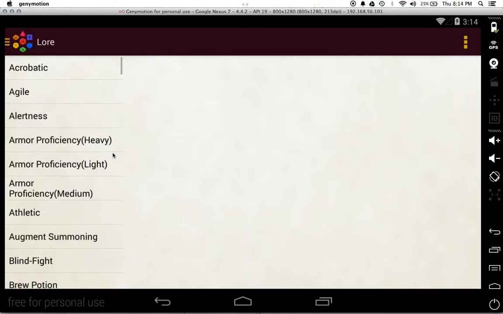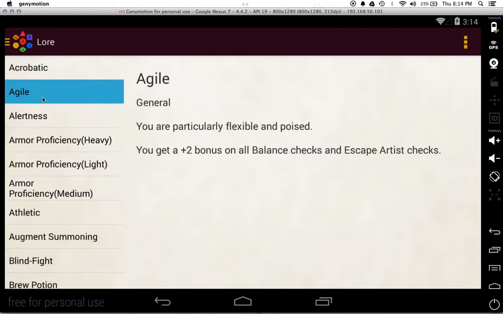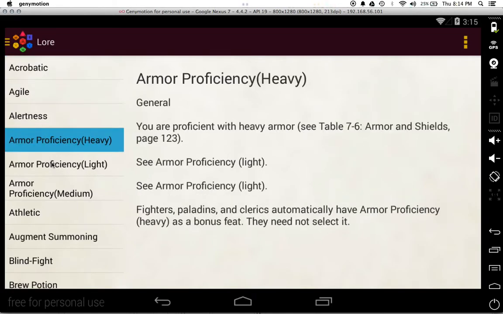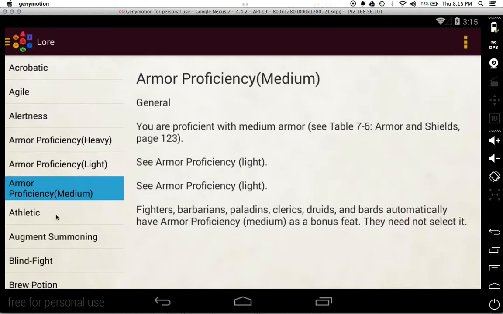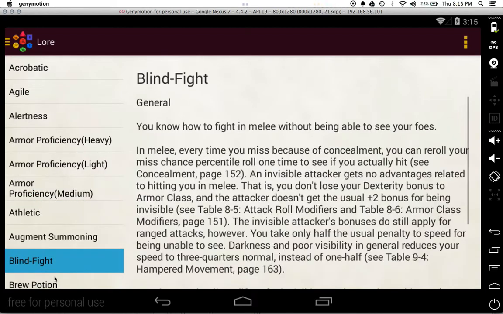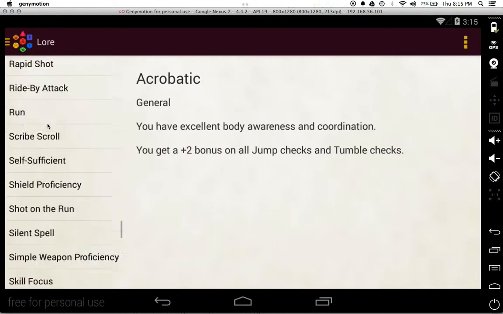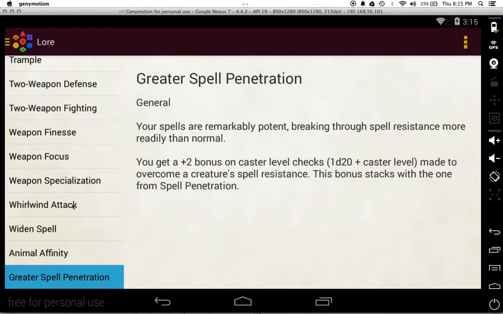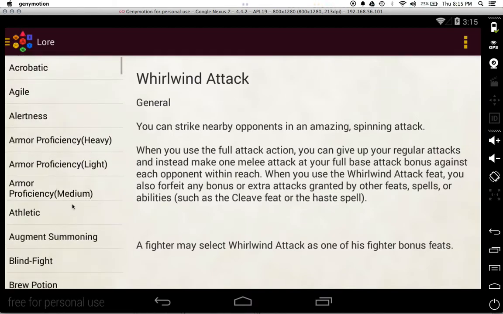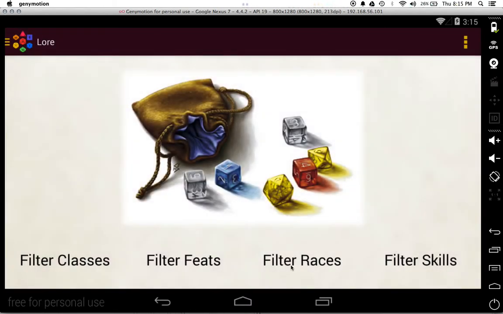You can do filter by feats, and since there's no image, they take up the full screen of text, and some of them are long, some of them are shorter, and there's like 100 of them, so it's kind of cool to have all of those in there. I can actually just go back like that.